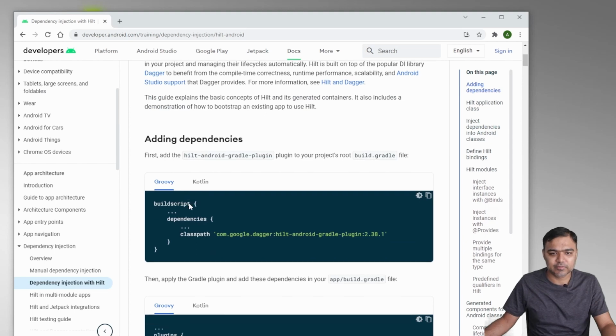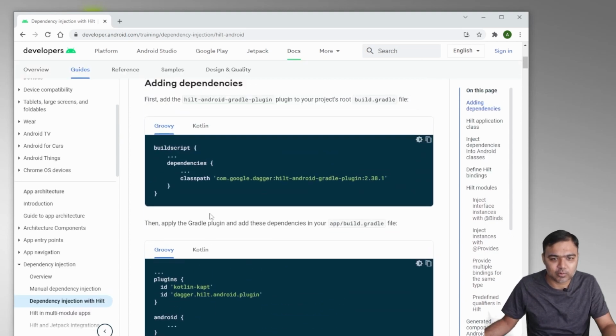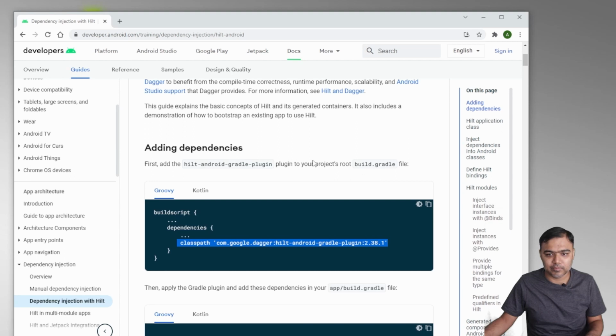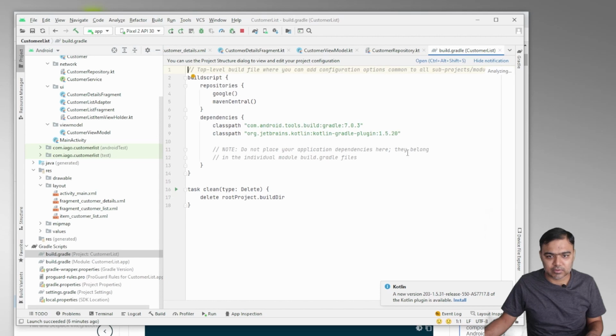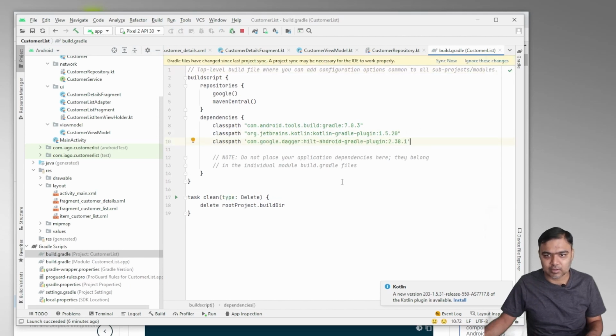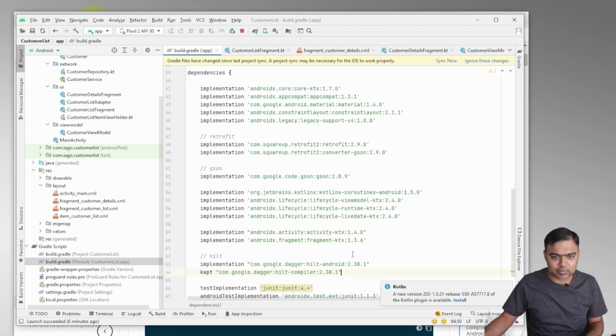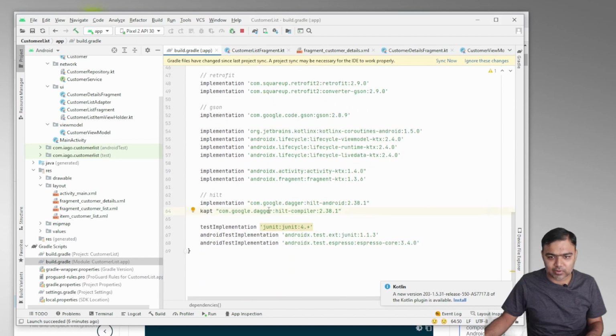So this is the path, or this is the code given by Android to help us integrate. So let's start with this. So you can see first we need to open the project. So root build.gradle, customer list, project root, and then we add this here. Now we go to the module build Gradle and let's add those dependencies. So these are the ones basically. So Hilt Android and Hilt compiler 2.38.1, and now we can do sync now.